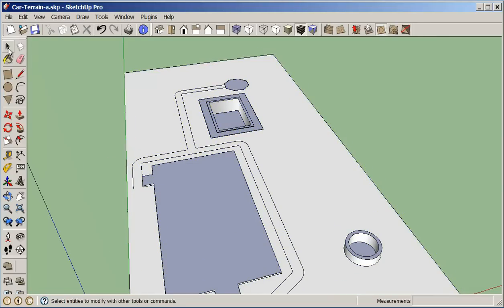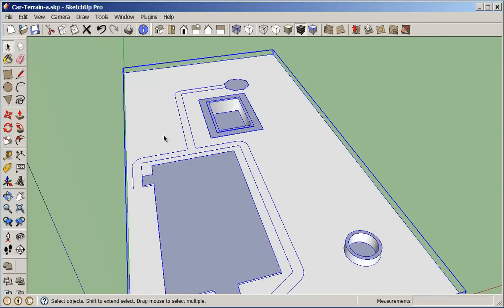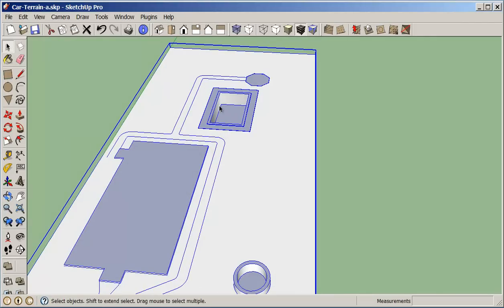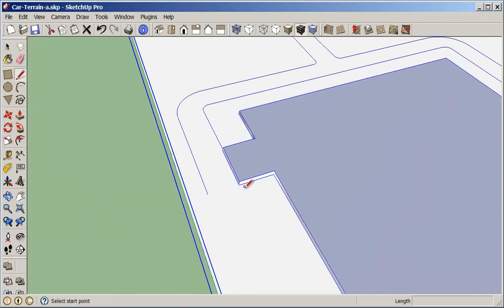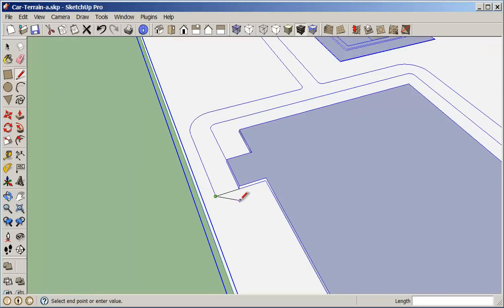I can see that I have a few little areas where I have some holes. So I have to edit my terrain model because I have to add a layer for water and a few things like that. So I'm just going to go into here and with my pencil tool, I'm just going to go over to this corner here and add a line.